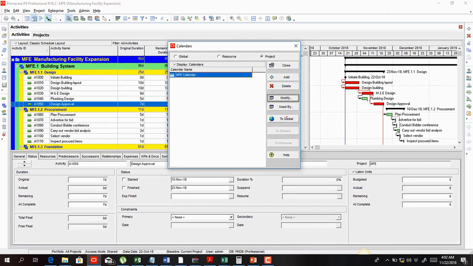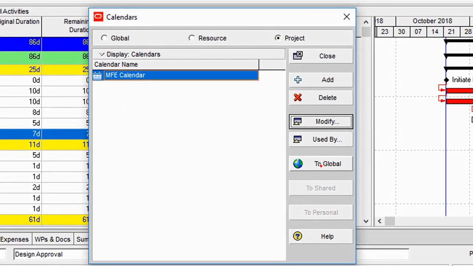But one exciting thing you need to understand about this calendar is that if I want to make this MFE calendar global, I could simply click on global. So it will now take this MFE calendar and make it a global calendar.